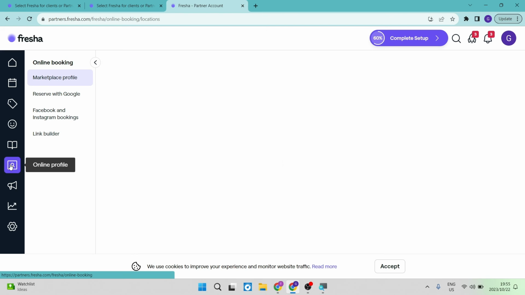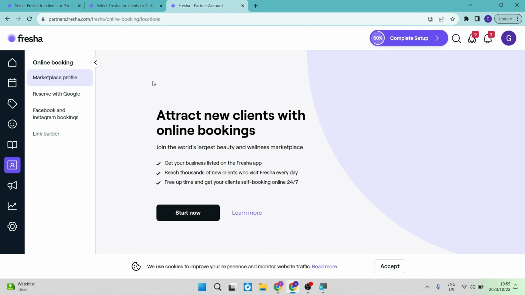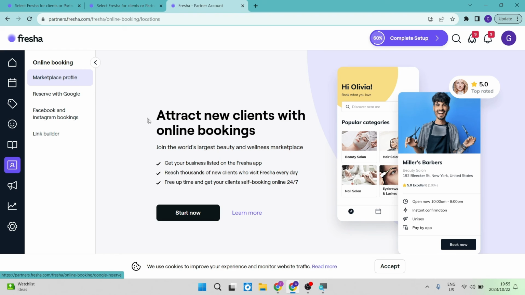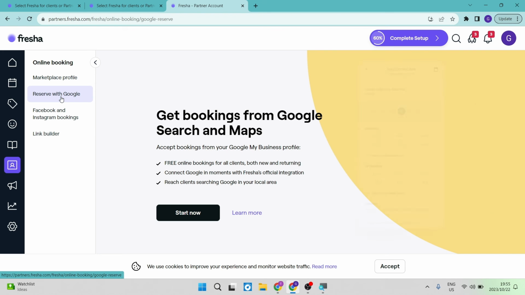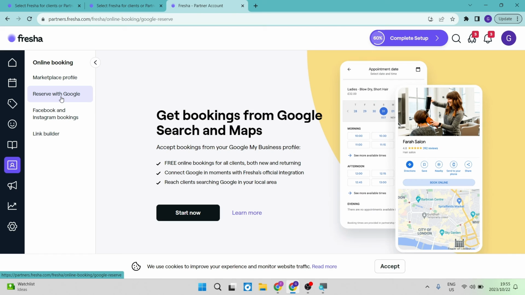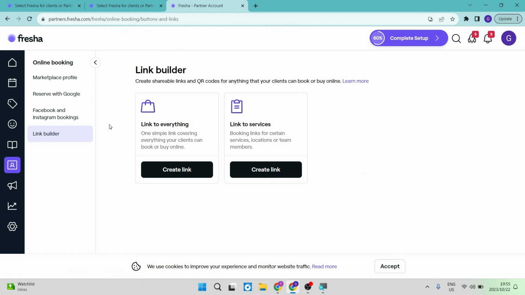Again, on the left-hand side, you have your online profile. And over here, you have your marketplace profile. This is basically where you can attract new clients with your online booking. So you can really build this up so that people, when they see it, they really are invited to want to use your service. You can also see that there's Facebook and Instagram bookings, and you can also book and reserve a time and space with Google. Also, there is a link builder, so you can create shareable links and QR codes for anything that your client can book or buy online. So you can do that all over here.